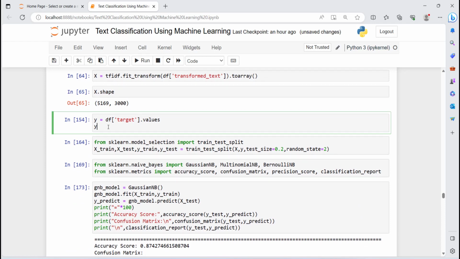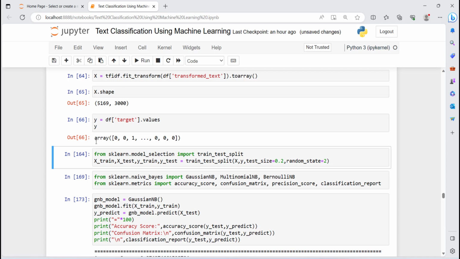After that, we have the Y variable, which has the targets. We have two labels, 0 and 1, because we have two classes. So that's why I have only the labels for that specific column.